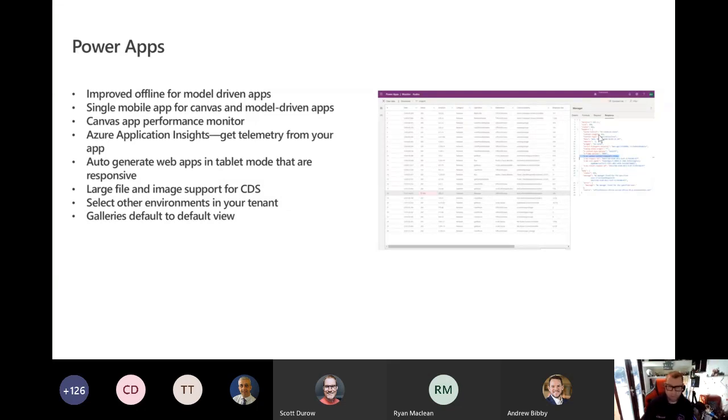Canvas App Performance Monitor is a really great addition as well, to understand what exactly your app is doing. The Azure Application Insights, I personally haven't dug into this one as much, but you can get telemetry from the application you've created. One of the ones I find interesting is the large file and image support from Common Data Service. You can now attach a large file directly into a file field type, and I think it will be available in the Common Data Service, and you'll be able to reference those file types directly through your application layer.